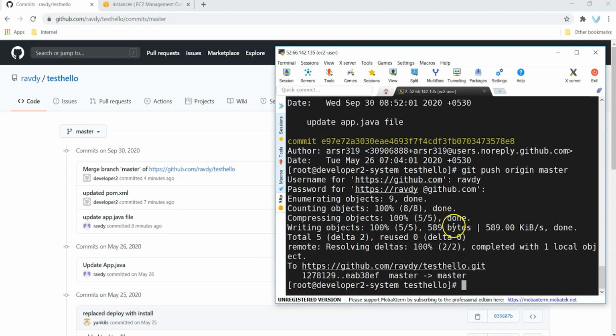Anyway, you are going to understand Git branches at a later point in this course.